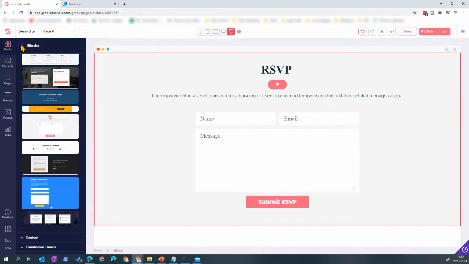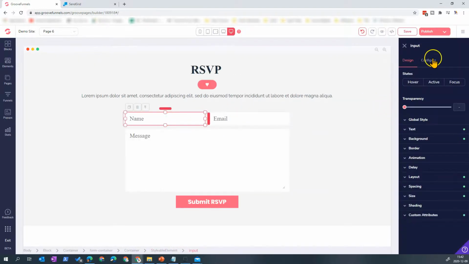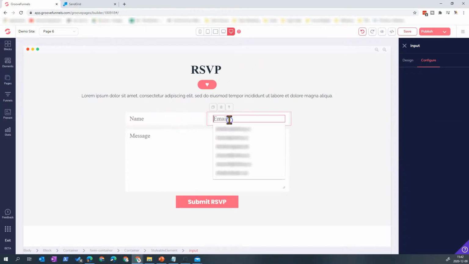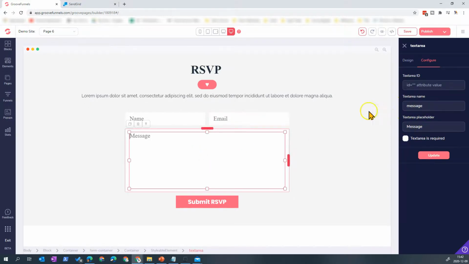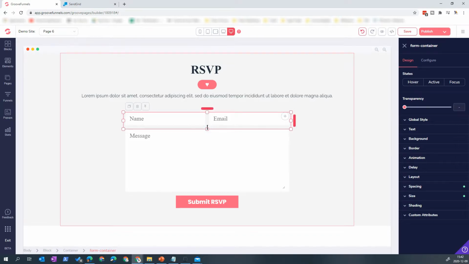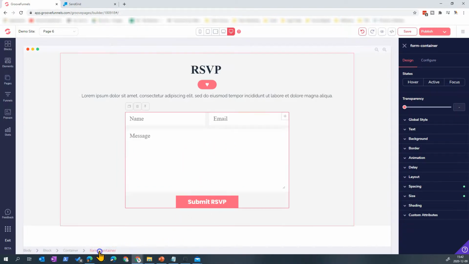So to double check, you can close this here, and you can click on name. You will see the name field here. You will see the email field here. It's input name email, and the message. Now I need to connect the form itself. So what you need to do here is to select, you can select a field. You will click here on form container. So you get the global form.